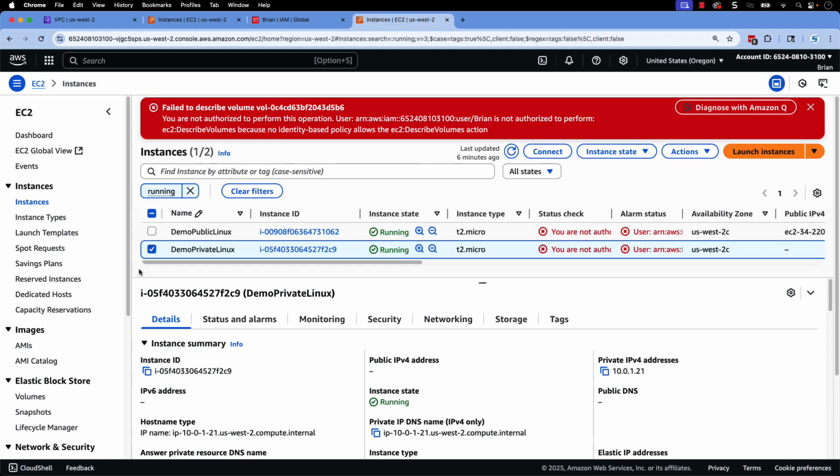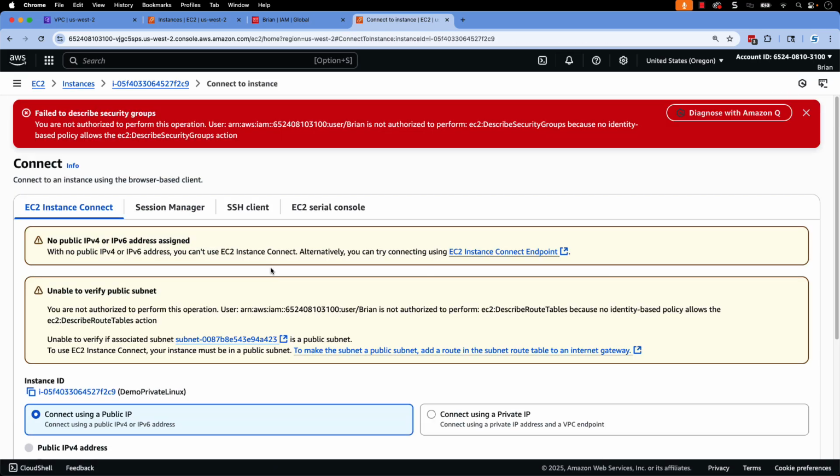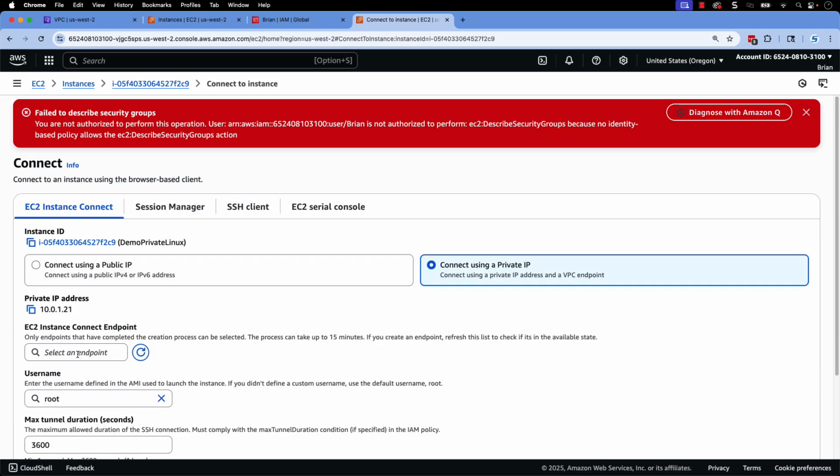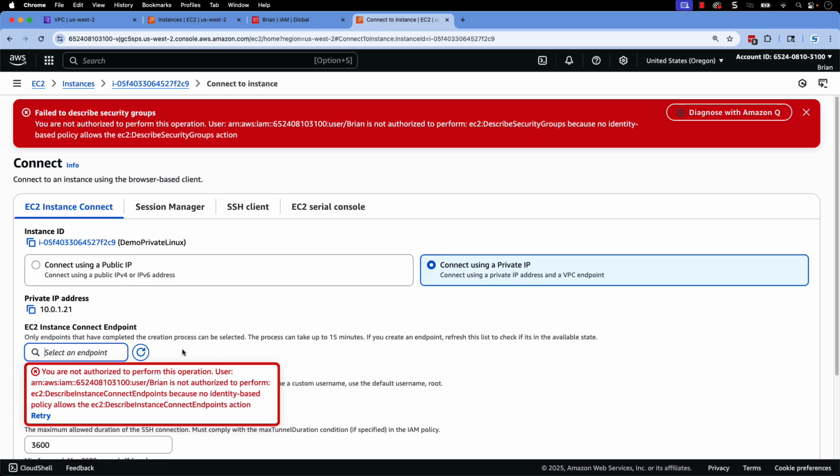Here on this tab, I'm logged in as Brian IAM User on the EC2 page. Recall that IAM User Brian has very limited permission. So let's try connecting to this Demo Private Linux as Brian. So again, I have Demo Private Linux selected. On the EC2 Instance Connect, I'll select Connect using private IP address. When I go to select the EC2 Instance Connect endpoint, now I get an error that Brian is not authorized to perform this action. So before Brian can connect using EC2 Instance endpoint, we have to modify his permission.